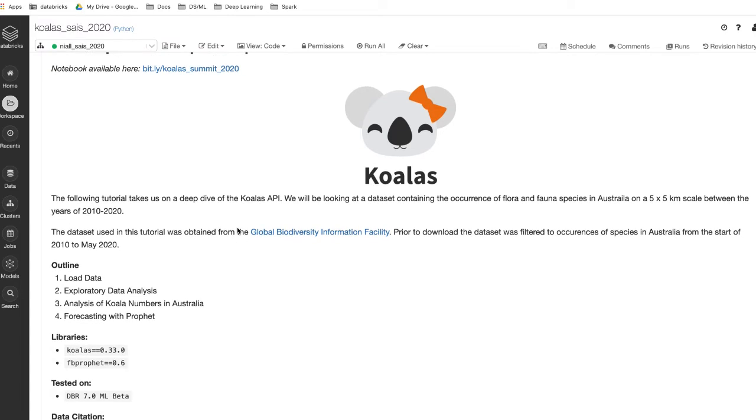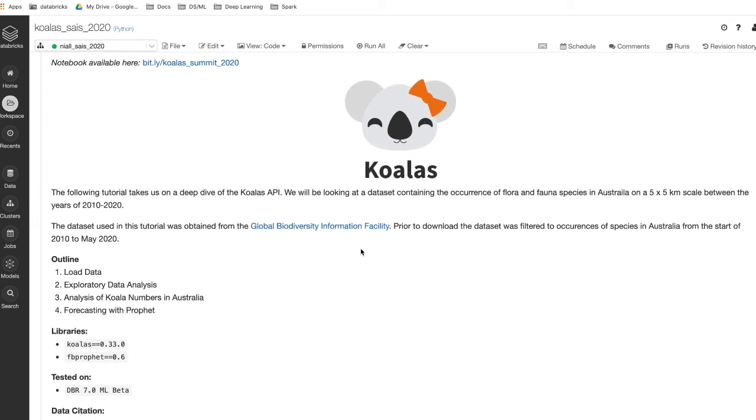In particular, we've obtained this dataset from the Global Biodiversity Information Facility, which is a fantastic resource for biodiversity data collected by volunteers all across the world. If you would like to follow along with this notebook and in particular use the dataset that we're using here, if you follow our data citation and in particular the occurrence dataset link that we have provided, you'll get the exact same dataset that we're using here.